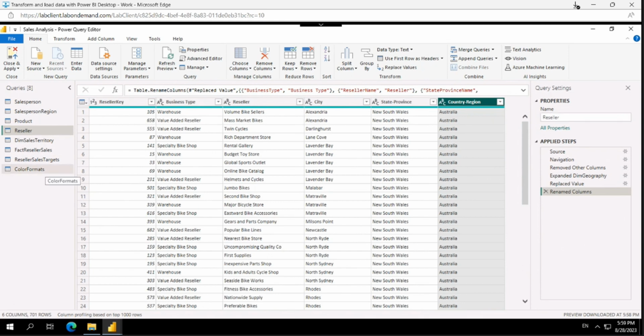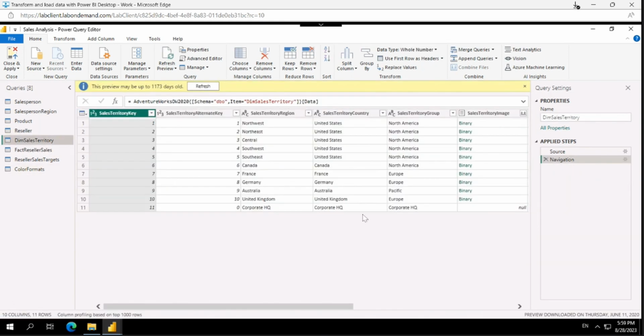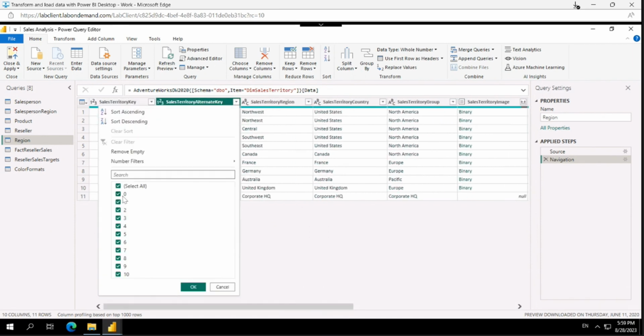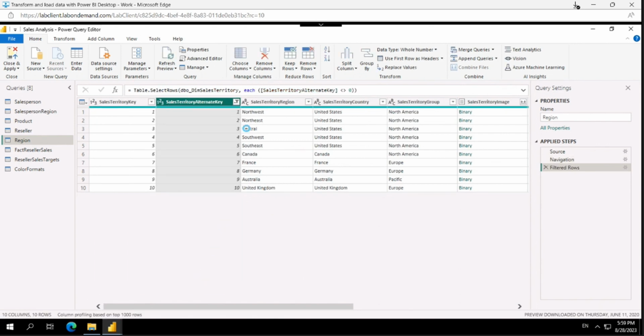Okay, so now we'll move to the sales territory, and this is basically a region. So we'll rename this to region. If you see, there are 11 records, and the region and sales country is there. There is one alternate key which is 0. It's called corporate headquarter, and we'll remove it by selecting this alternate key and unselecting 0. This just gives us the selling region.